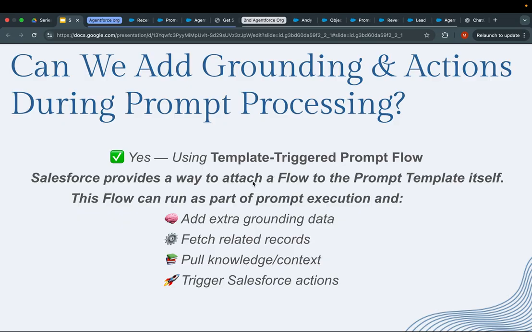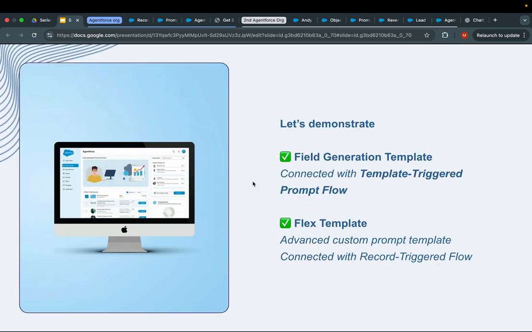Inside of that as well, we have a new component which also runs on top of LLMs, where we can generate actions as well. So we can put it in a single line: prompt plus flow equals smart AI execution. Now let's demonstrate the field generation template and flex template together.